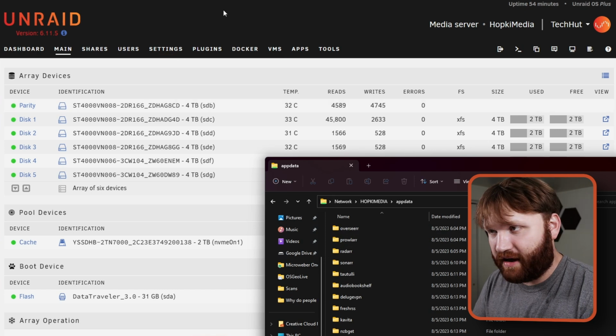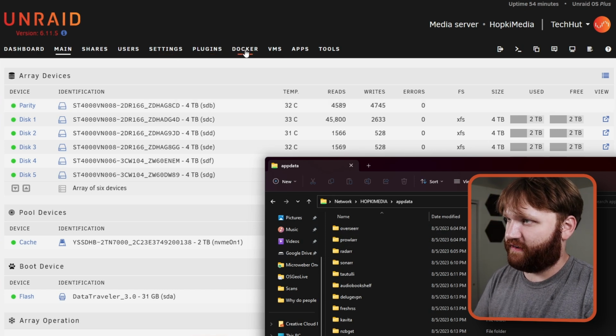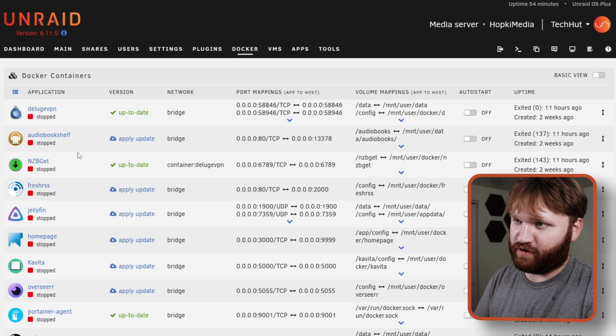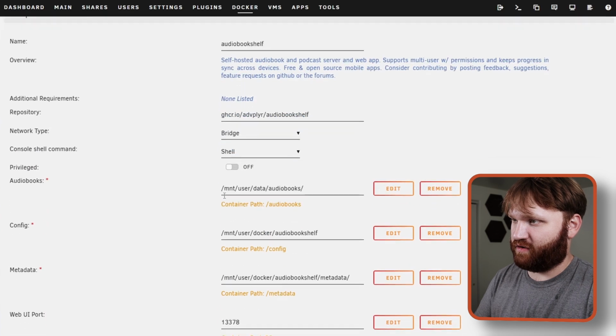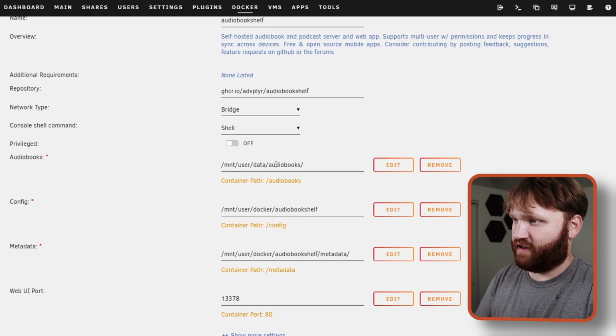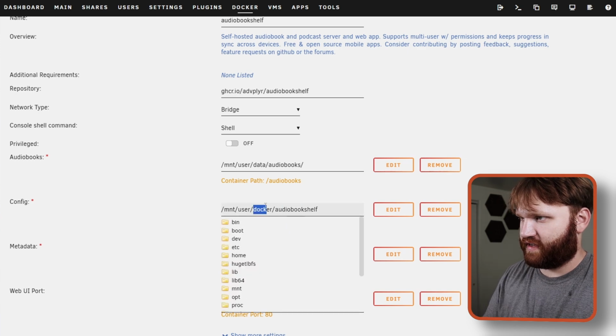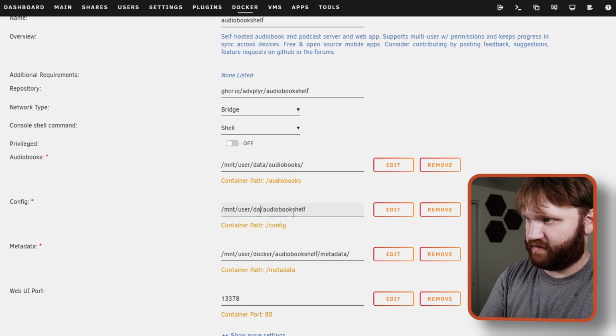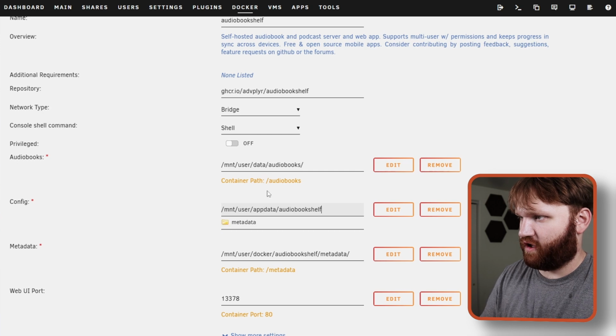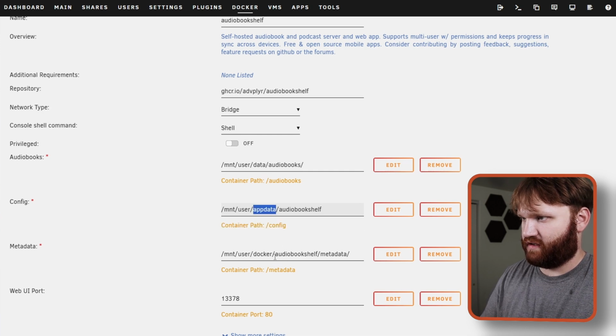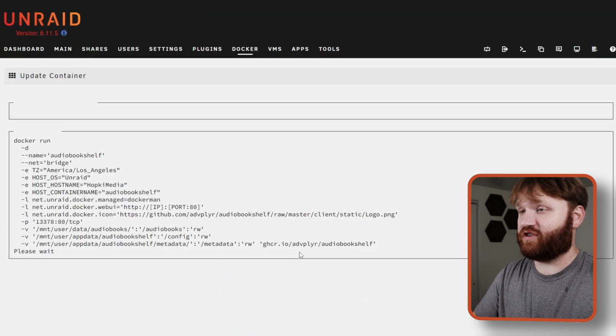So I'm gonna now have to go through the painful process of actually fixing or editing all these configurations. Let's start off with something easy, such as Audiobookshelf. All I need to do, go in, user data audiobooks, that's good. This right here is not good. So this is actually gonna be in app data like that, audiobookshelf, and then switch out Docker for app data. And then we should be able to just apply that and hopefully it just works.